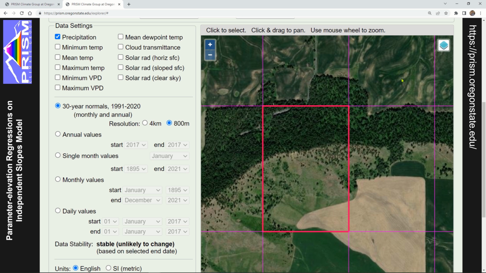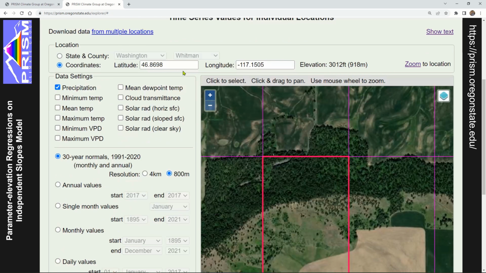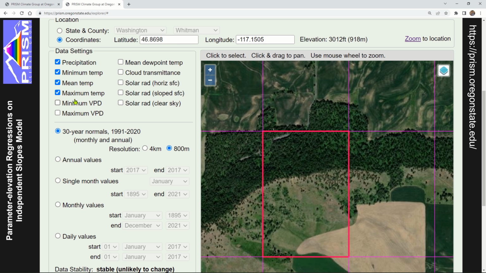We next explore what data we want to collect for this location. For this, look to the left side of the screen. In the Data Settings panel, look for selected radio buttons. Select Precipitation, Minimum Temperature, Mean Temperature, Maximum Temperature radio buttons. There are several additional options you can investigate, such as the VPD or Vapor Pressure Deficit, Dew Point Temperature, Cloud Transmission, and even measures of solar radiation. Most of these are new as of 2022 and give some outstanding opportunities to use. For now, we will focus specifically on temperature and precipitation records.